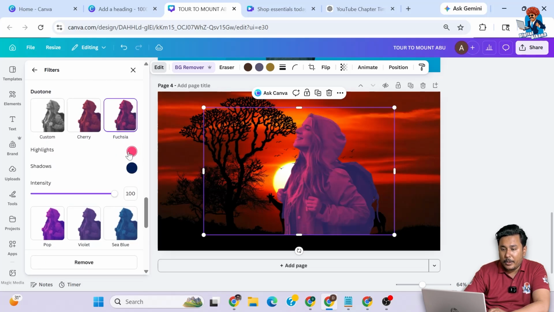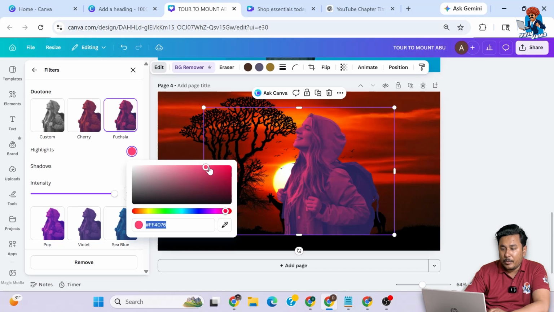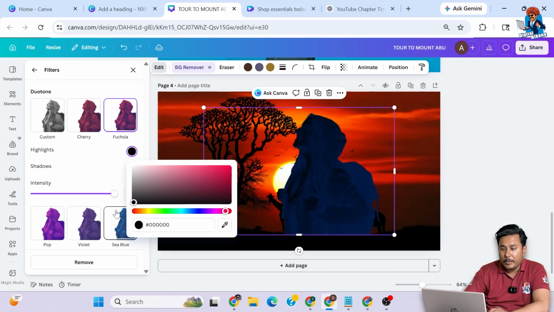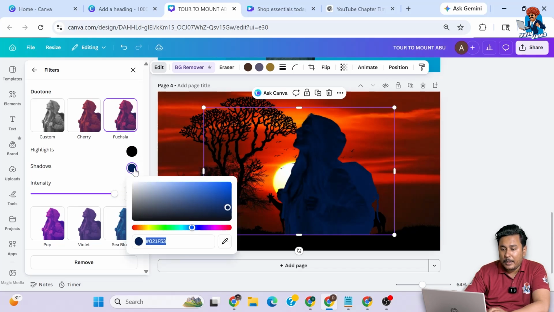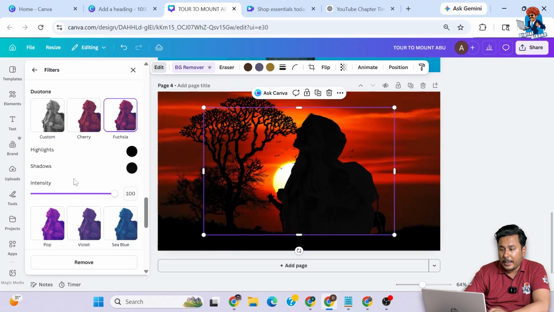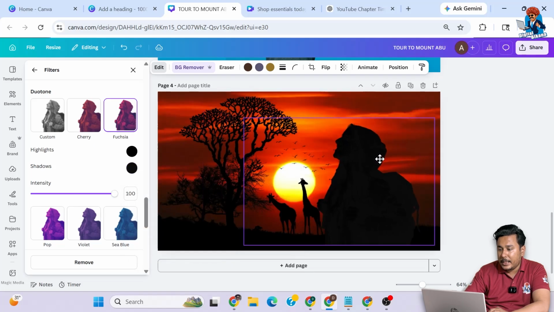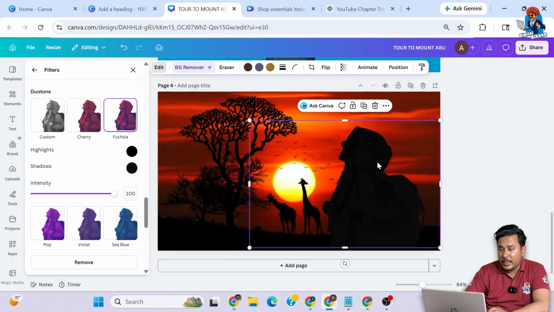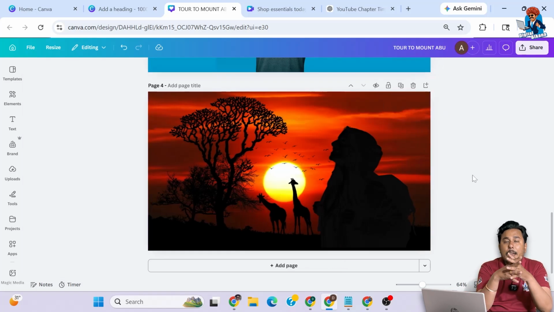Okay, now we are going to change the highlights to black color, right? Because shadow is always of black color, and again, highlights and shadows both of black color. That's it. So in this way you can simply create the fillout effect, or you can say dark shadow effect in Canva.